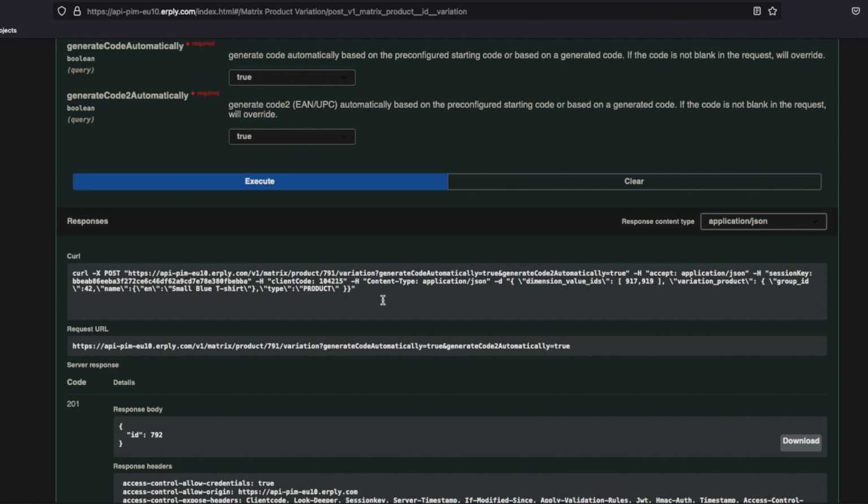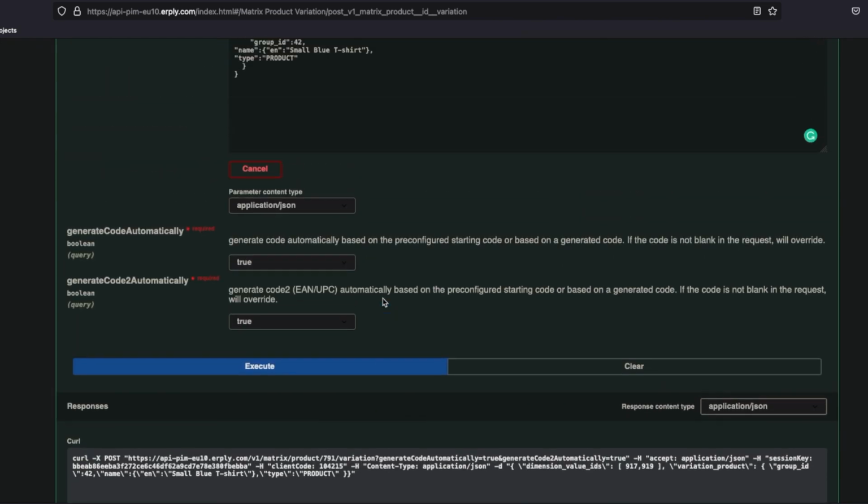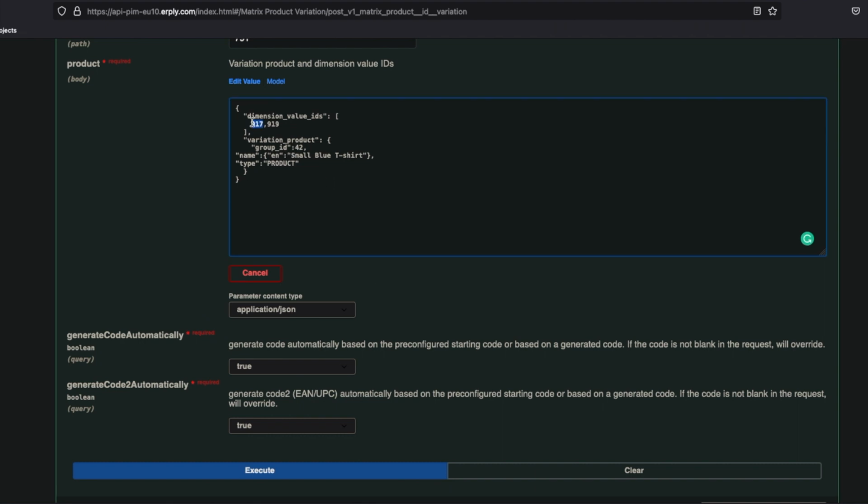Now let's create the variation large red t-shirt. For that, I'm going to specify the dimension values large 918 and red 920. And the name will be large red t-shirt.